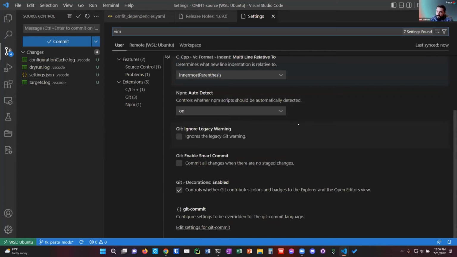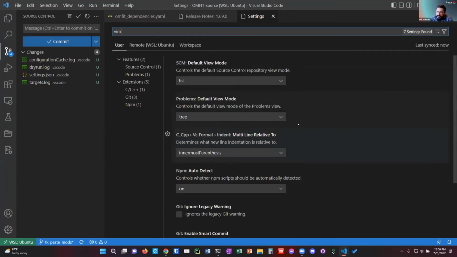Is it built in by default or is it a plugin? Oh, it might be a plugin. You're right. So if you want VS Code to work like a Vim editor, then you can install a plugin that will enable those features and switch over to it. I should have mentioned that you need an extra plugin for that.